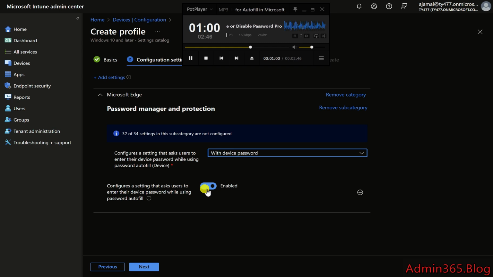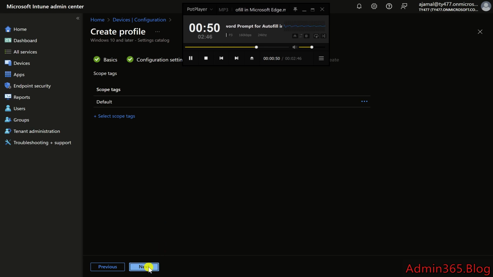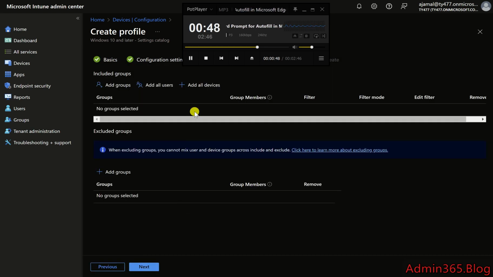Step 4, assign the profile. 1, after configuring the setting, click Next. 2, in the Assignments section, choose the user or device groups that should receive the policy. 3, review the settings and click Create to deploy the policy.